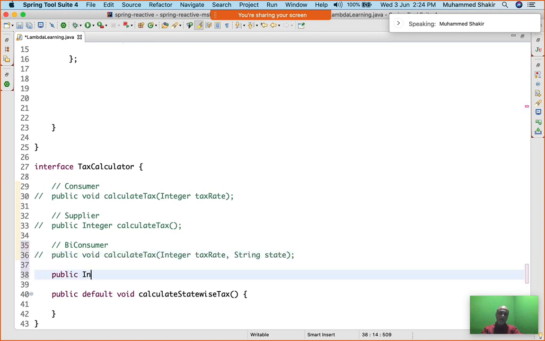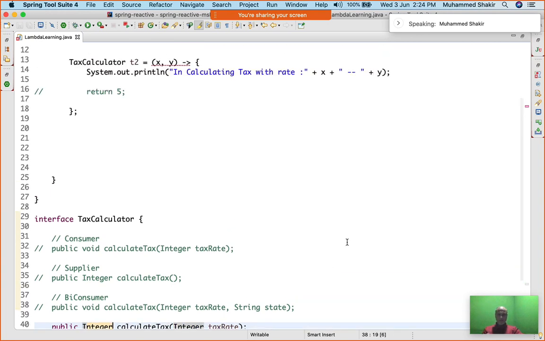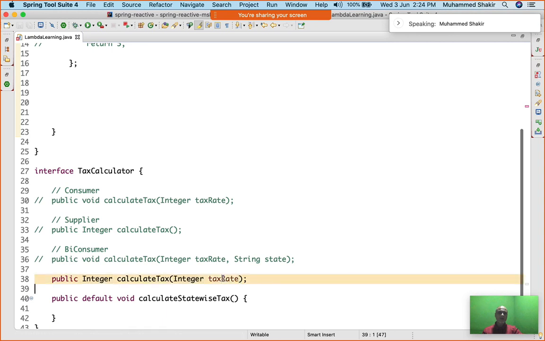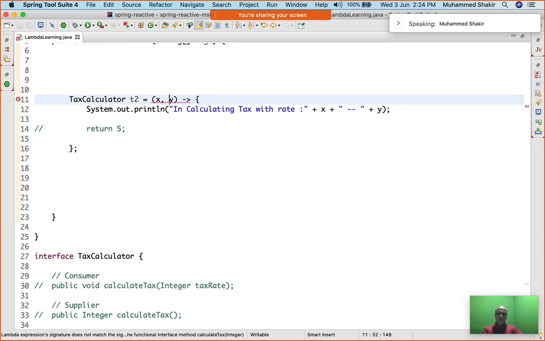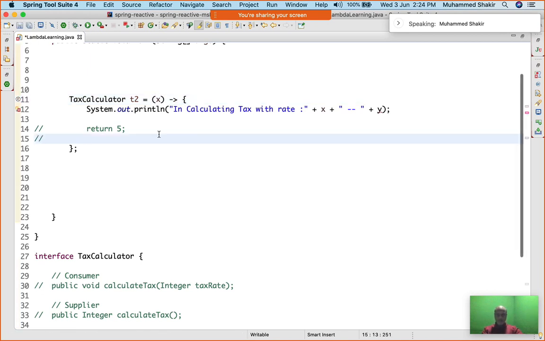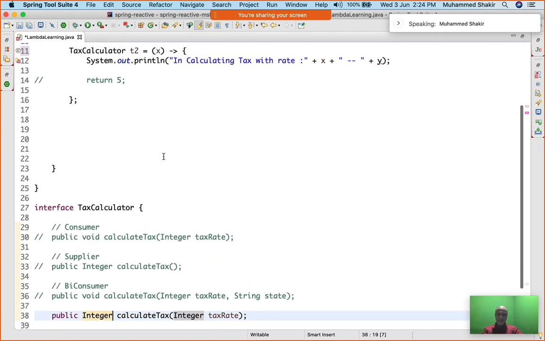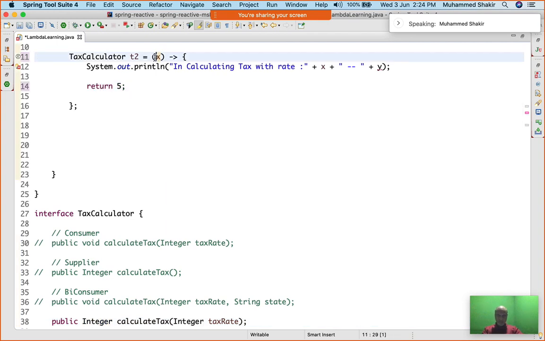Then I may have something like this. I'll say public Integer calculateTax, and then here I'll say Integer taxRate, something like this. Now you see this, it is taking a parameter and also returning a value. I repeat, it is taking a parameter as well as returning a value. In such a case, again, it gives me a compilation error. Why? Because my lambda expression does not match the signature of that functional interface. So what I'm going to do here is, it takes one single argument and it returns a value. What is it returning? An integer. What is it taking as a parameter? An integer. So I'm returning an integer from here, and this x will also be an integer.